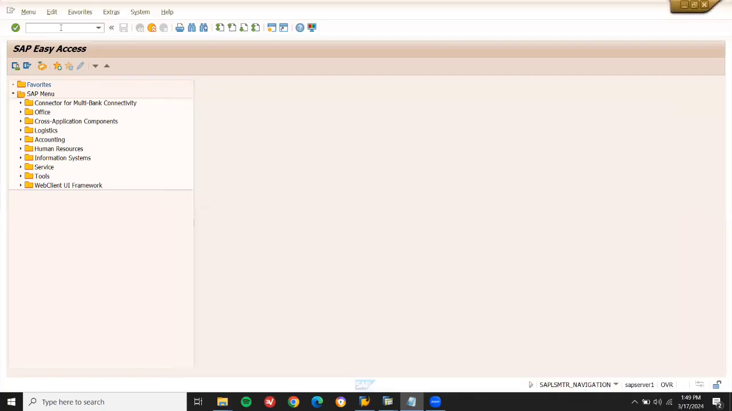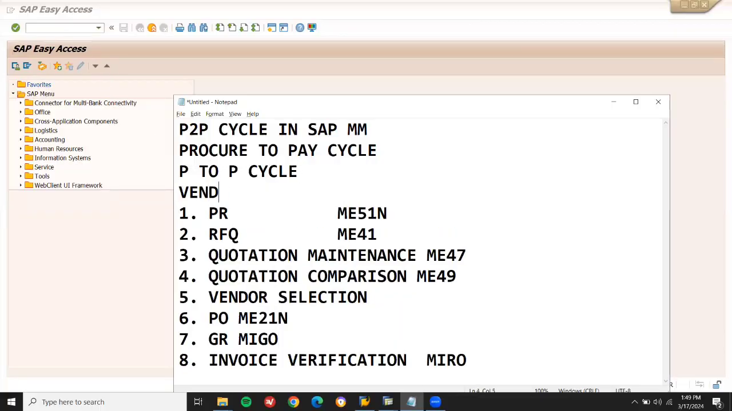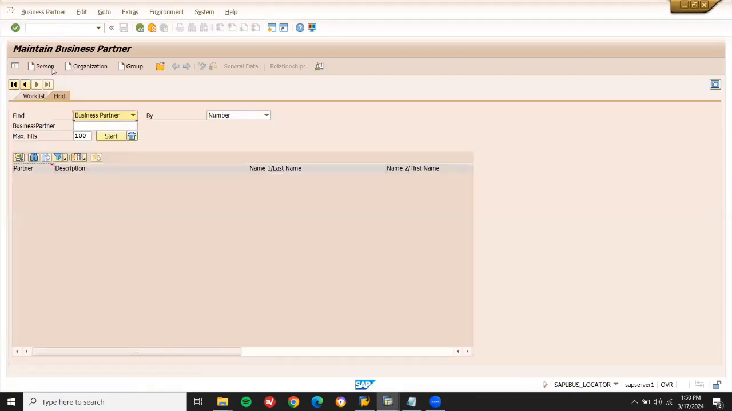First, let me create a purchase requisition. Before that, let me create a vendor and material. Vendor and material master data. A vendor is created with the BP transaction. Material is MM01. Let's go to BP. BP transaction. Person.